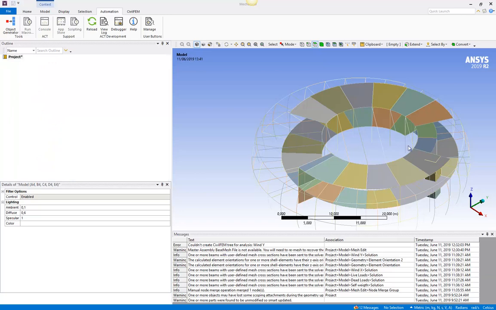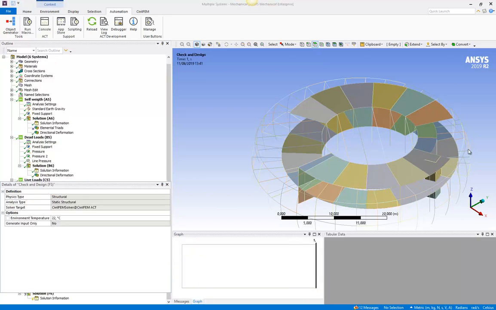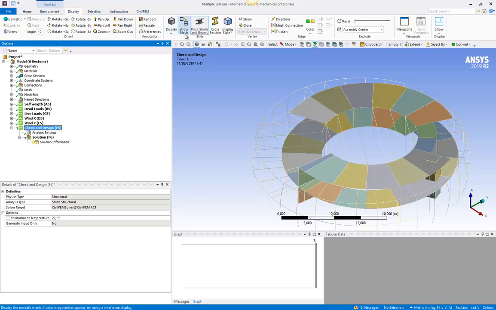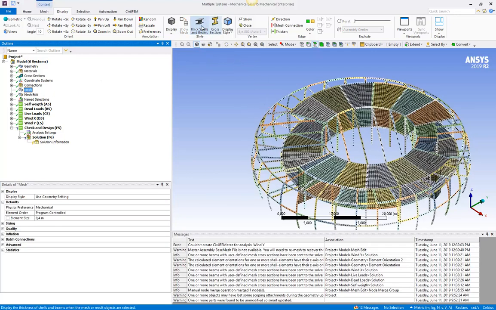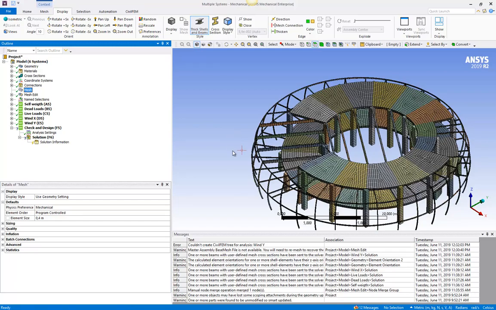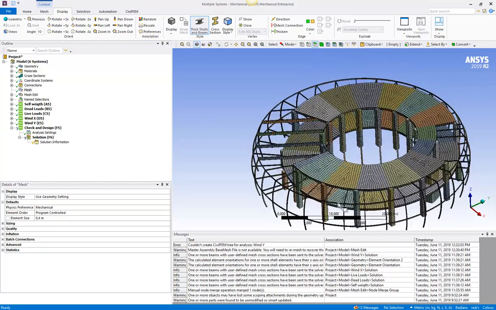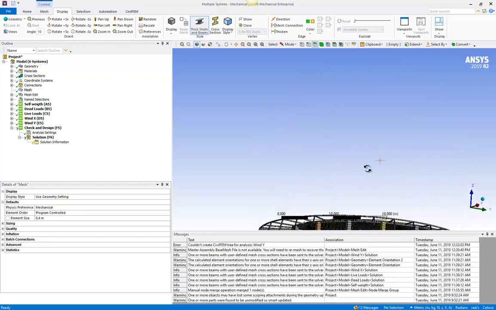So we have the model here, and we are going to see the different analyses in ANSYS: shell weight, dead loads, live loads, wind, and wind in the I direction. And finally, we have the check and design analysis of CivilFEM. We can see the model with thickness and cross sections in the mesh. Here we can see we have the concrete slabs, steel beams, and concrete columns.